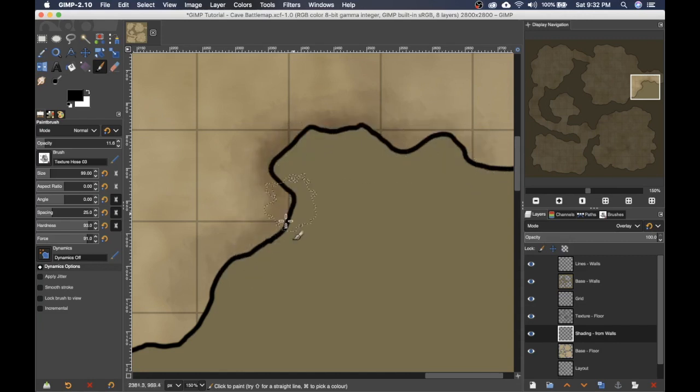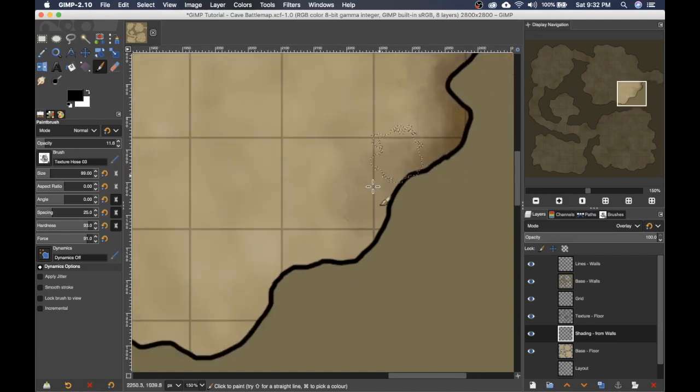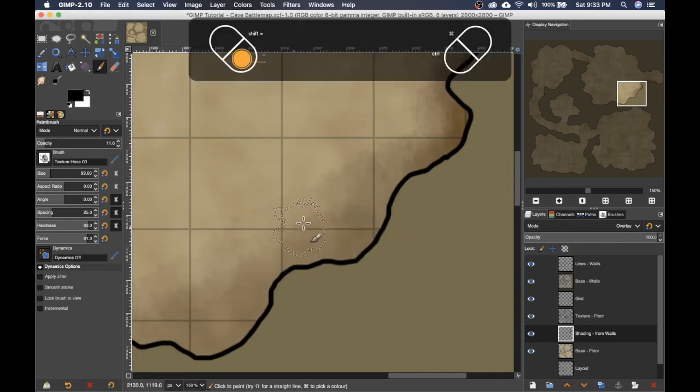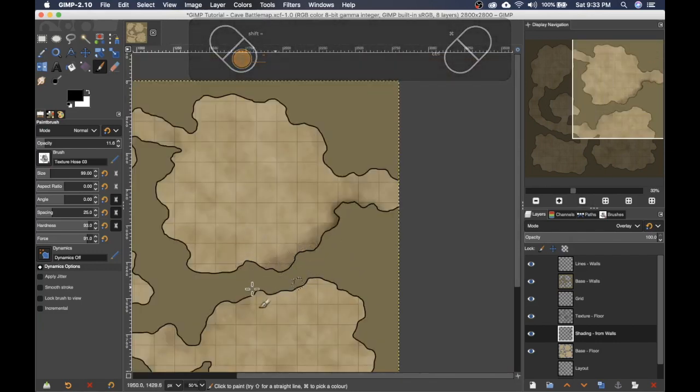So I'm just adding more and more brush strokes, and they just stack on top of each other and get darker and darker. And so you can do your first big brush stroke to just get it nice and dark, working your way out from the wall, and then as you get closer to the wall, you add more and more brush strokes, and they just stack on top of each other, right? And once you zoom out, you're not going to see any hard lines or anything like that. It's going to look fairly natural.